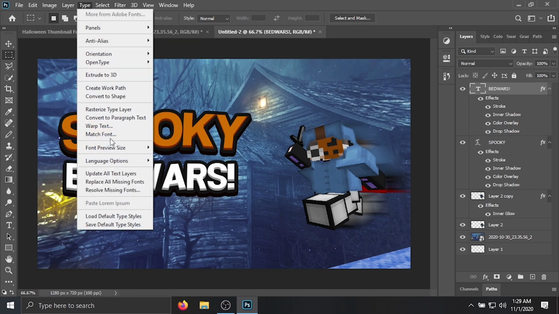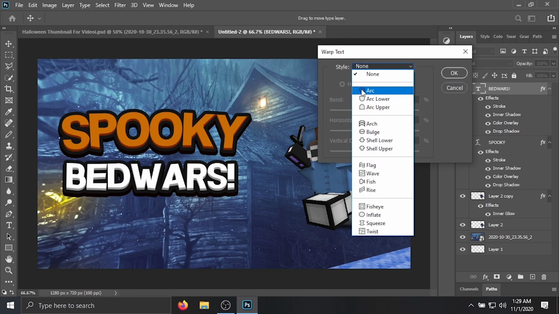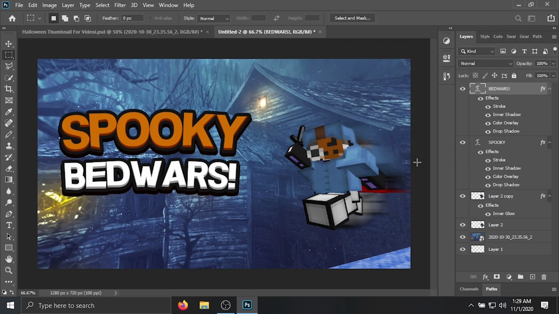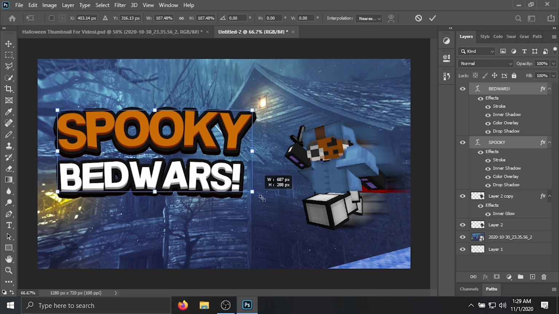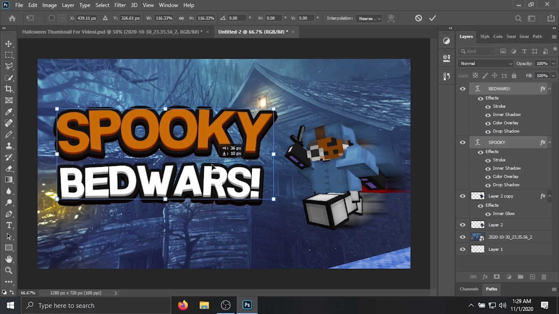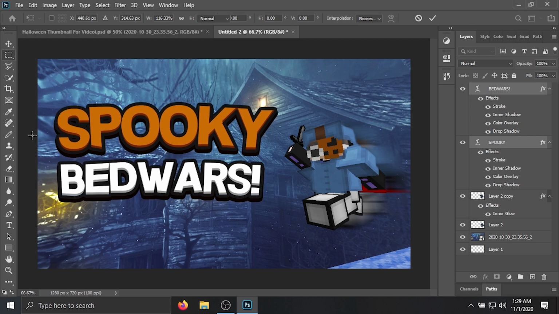Alright, now you're just going to do the same to the lower level of that, and then we will combine them in just a second. As you can see, it just added like a little bend to them, and then you're going to hold Control, click both of these, and go back to that. And then what you want to do, press Shift, Alt, and then just drag the corner, and it'll make it look bigger. And then you have Spooky Bedwars right there.